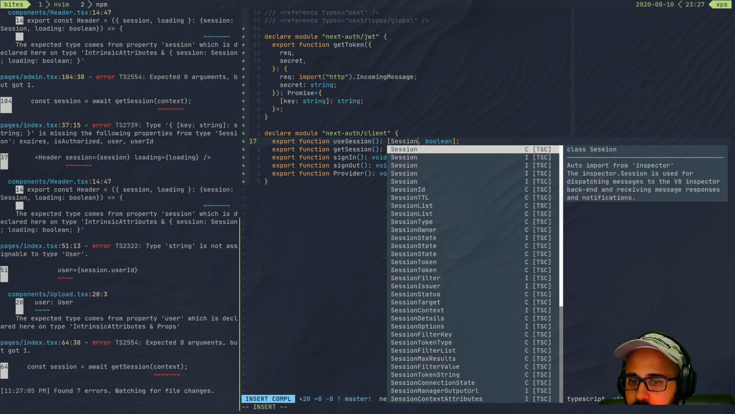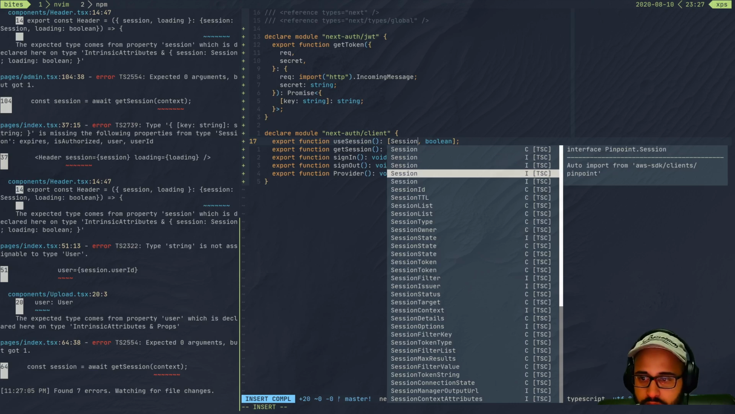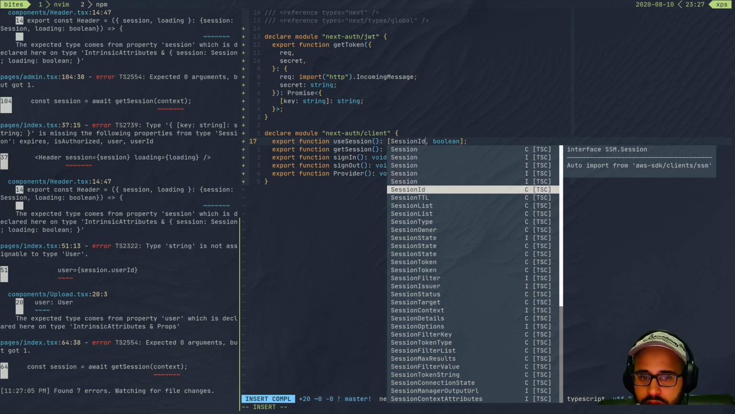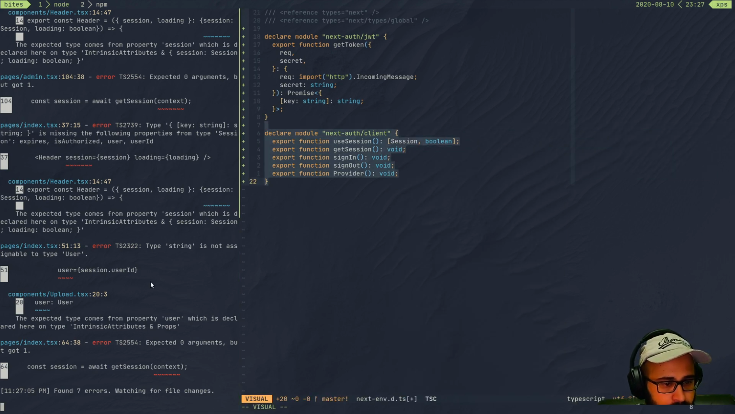So this is V8 AWS. Show me the local ones, man. No local ones here. So let's make it session. There was an error, right, where we saw that it has these properties. Does it tell us where it's coming from though?